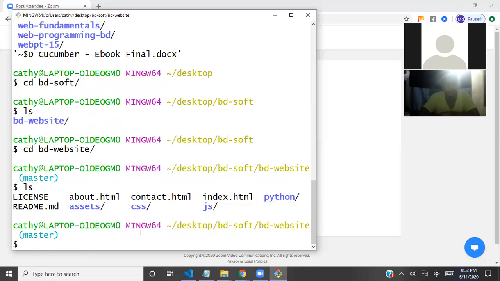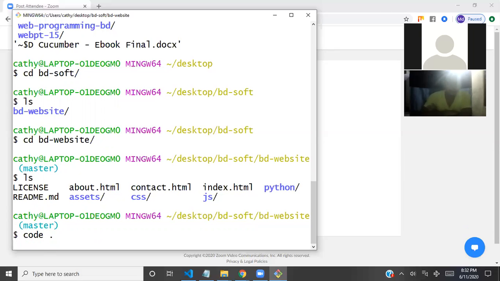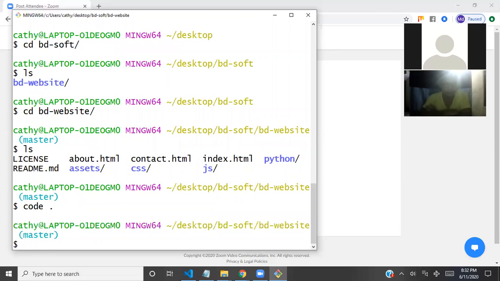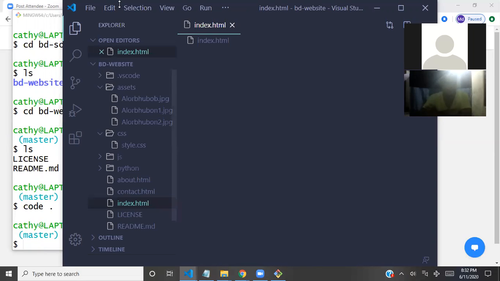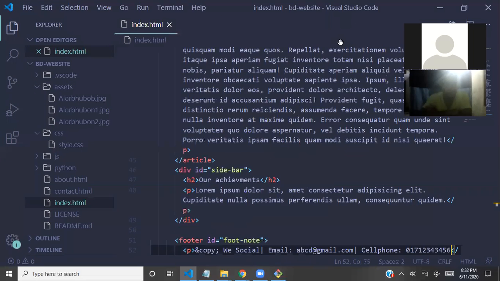Okay, now what we can do is open it with Visual Studio Code. So we have to type the command code, then a space, then a dot, and press enter. It will open the code editor, Visual Studio Code, right? Okay, I think this is our project.